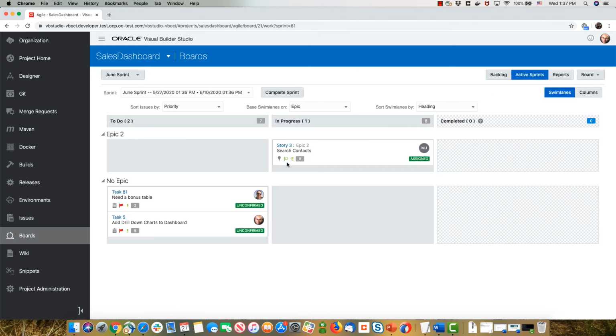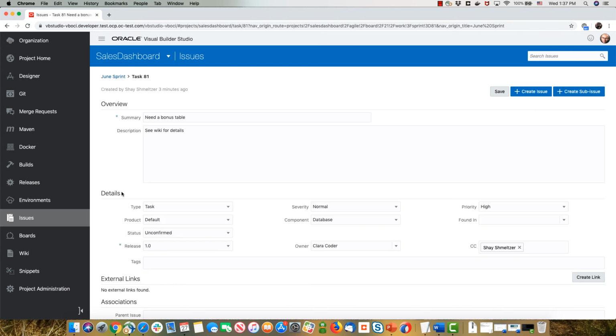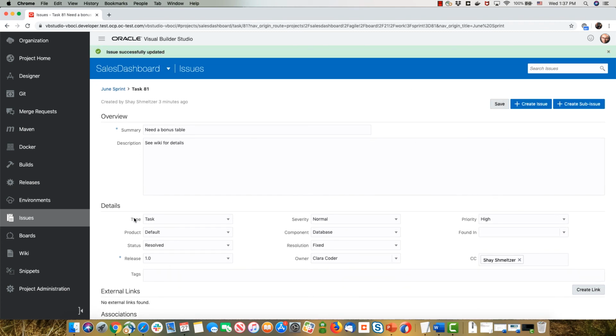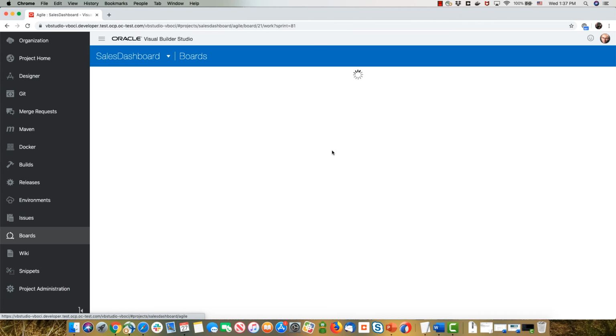Once an issue is resolved, you can mark it directly in the issue tracking system. We'll do it over here, for example, and save it. And this will, of course, update our Agile board to show the changes.